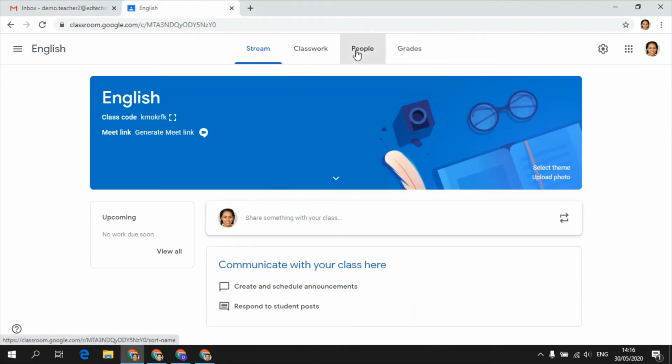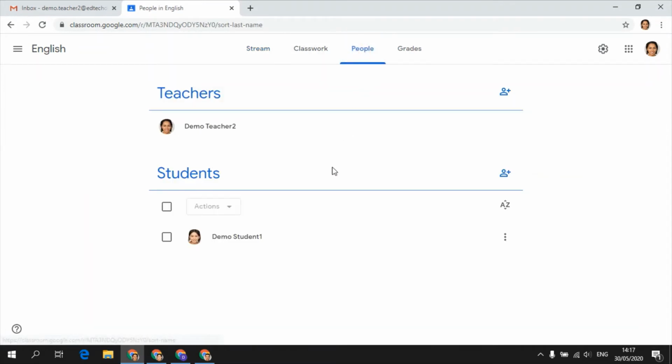When I go back to my People tab, as a teacher, you now see that demo student 1 is not grayed out anymore. The invited in brackets is gone. So this is now an enrolled student in my class. I can here email students. I can add more students. I can sort my students. Or if I click on the box and click on actions, I can even remove or mute the students. Mute means they cannot post anything in my stream.